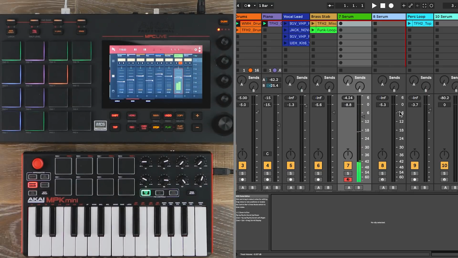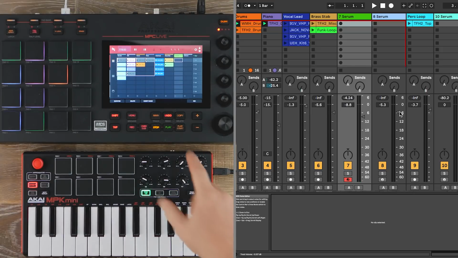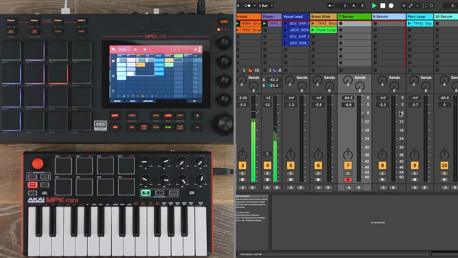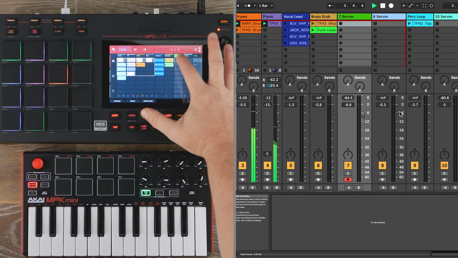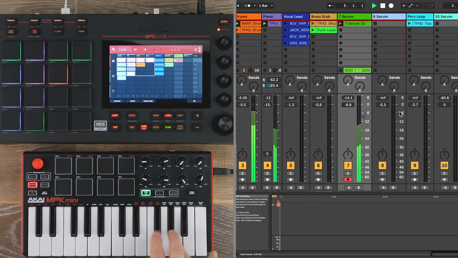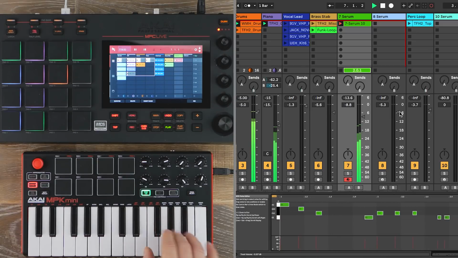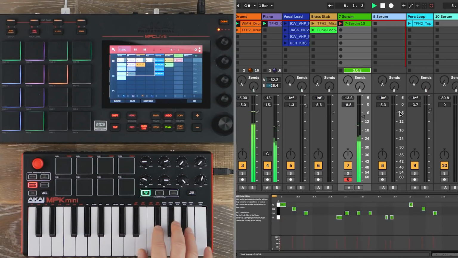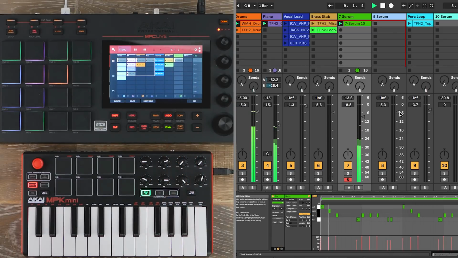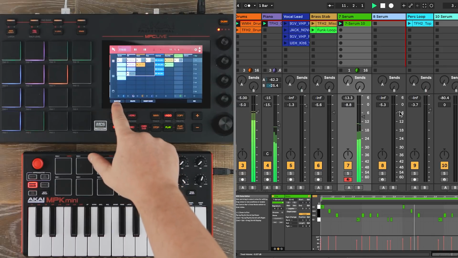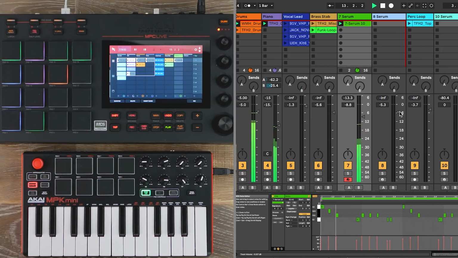So now let's go back over to our matrix. And let's start our track. Now to record, all I need to do is tap my empty clip. And start playing. So to finish our recording, we just tap the clip. And now we're going to quantize our clip. So we just hit quantize and you'll see all the notes snap to our grid.